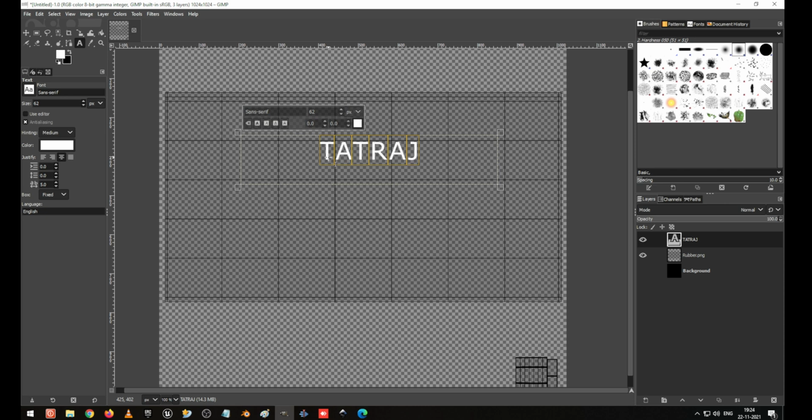So this one I am going to make bold, and I am going to increase the font. I am using sans serif, or you can use any font which is required for you.